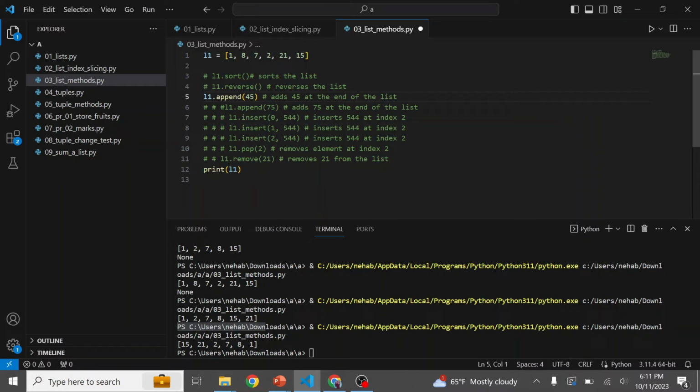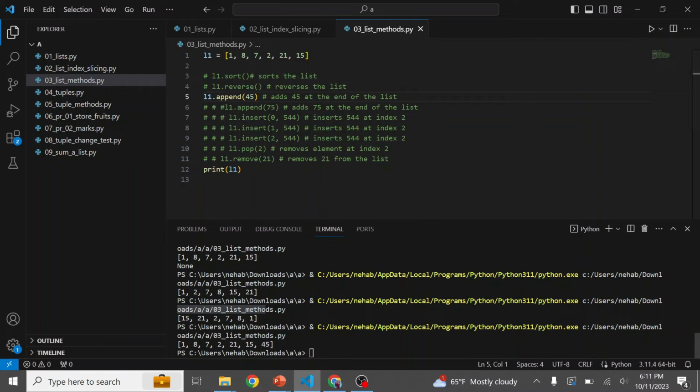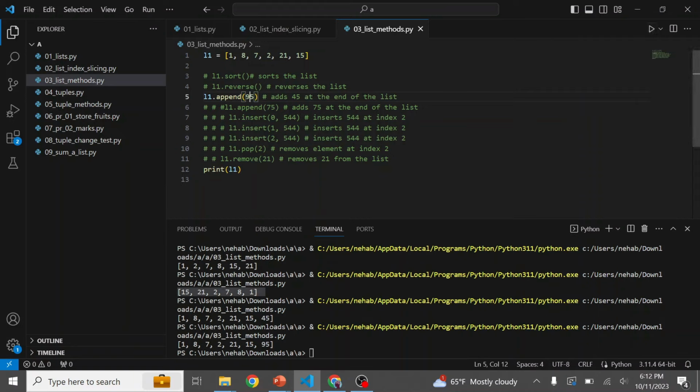Let's see. If I want to add 45, then 45 will be added after 15. See, 45 is added after 15. If I want to add 95, you can see that 95 will be added after 15 as well. This is how it works. So the list will append any number, or add any number.